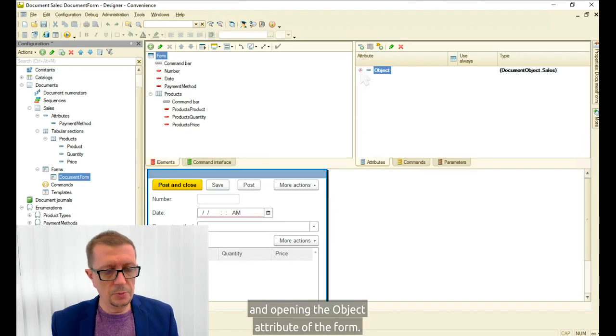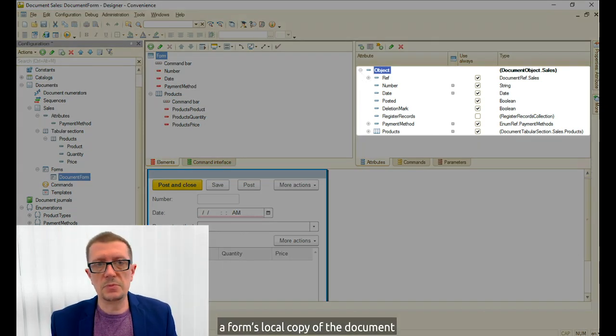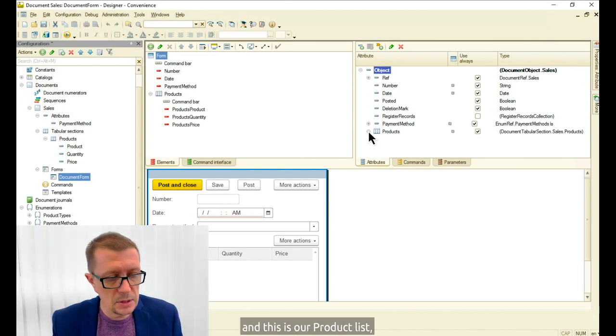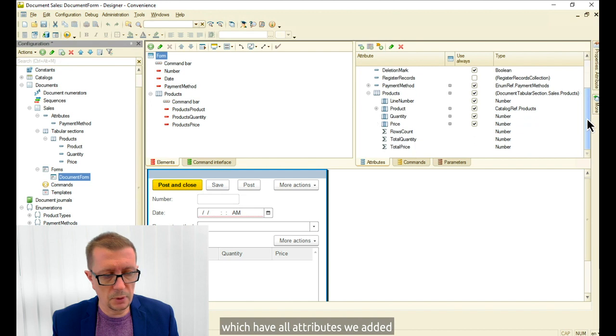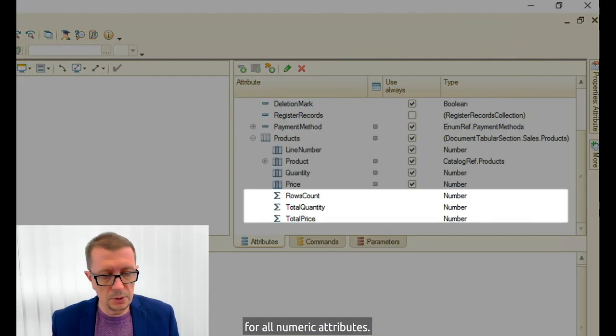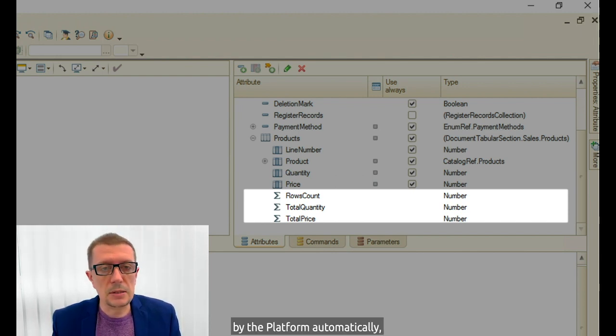and opening the object attribute of the form. This attribute is basically a form's local copy of the document we are editing right now. So here is the payment method attribute and this is our product list, which has all attributes we added as well as aggregated values for all numeric attributes. These aggregates were added by the platform automatically because it thought we might need it.